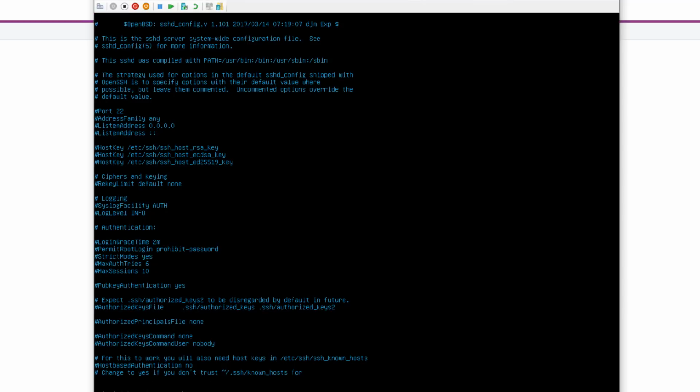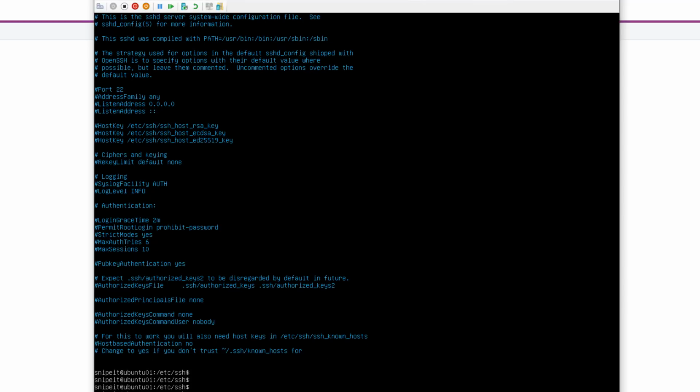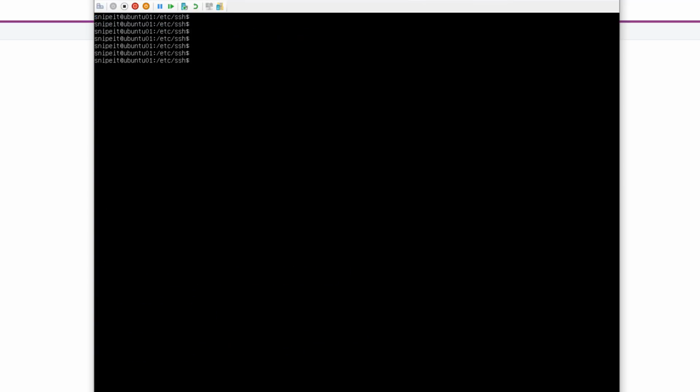Control X to exit out of the window, clear that. Now I'm going to go back where I was before: cd space backslash, hit enter, and then hit enter again. If you do pwd, you can see the home directory where we are. It is /home/SNIPE-IT.